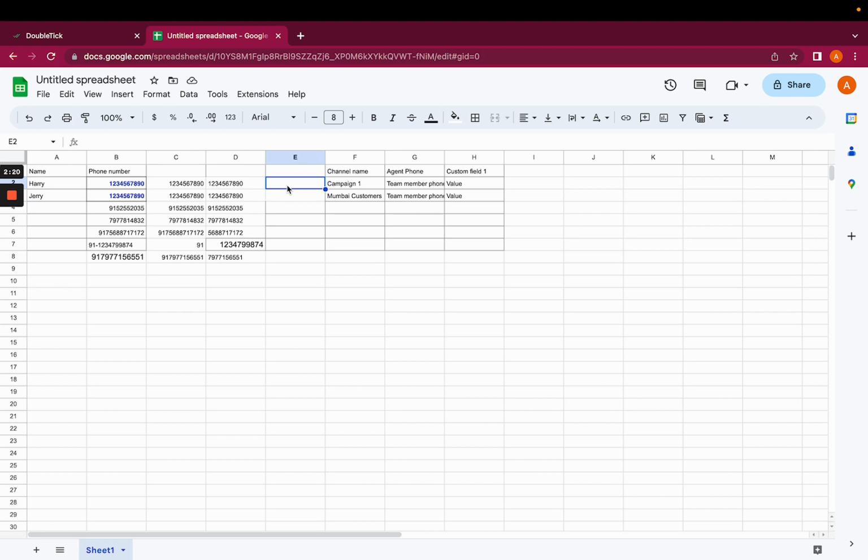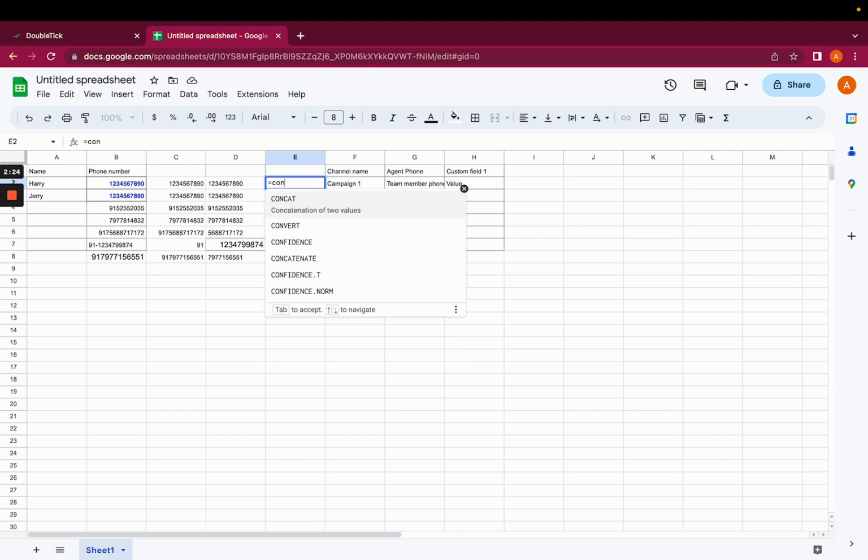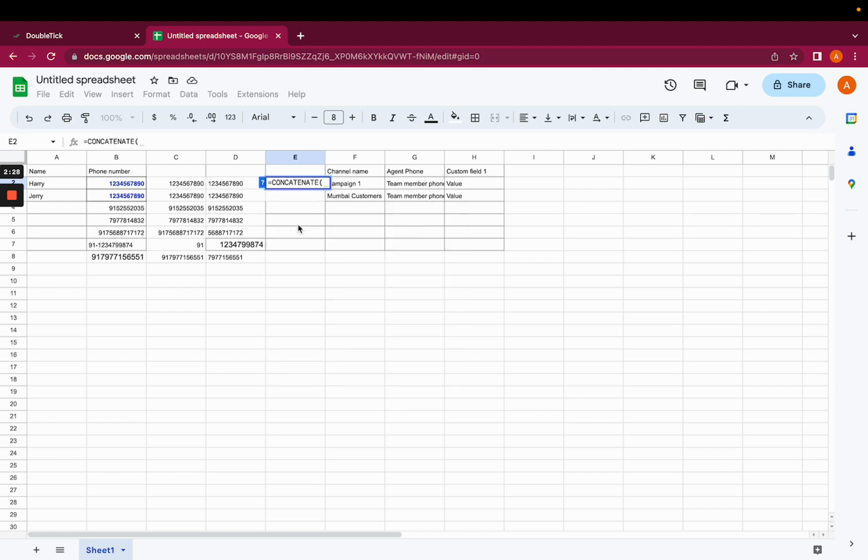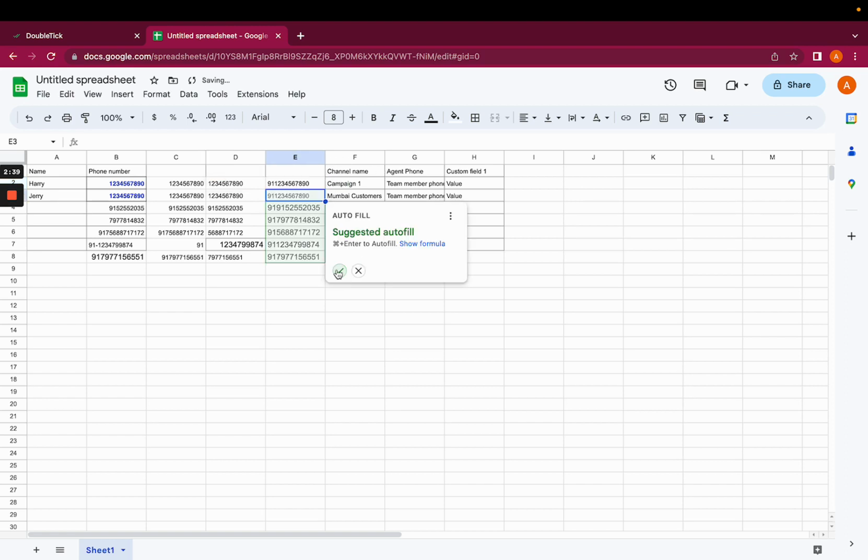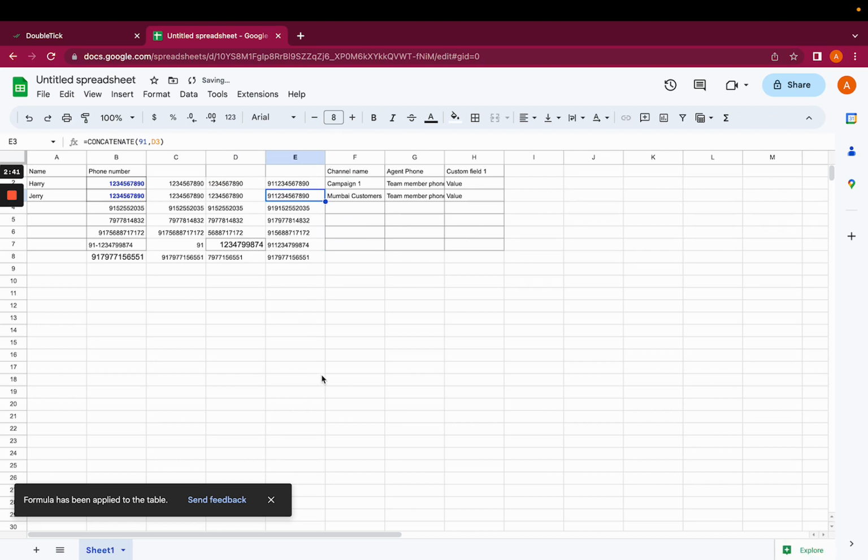The next formula which we are going to add would be how to add the 91, or the country code, against all the numbers. It is very easy. It is equals to concatenate, 91, comma, and you have to select the number that you want the country code to be added to, and click on enter, and all the numbers with the country code will be added.